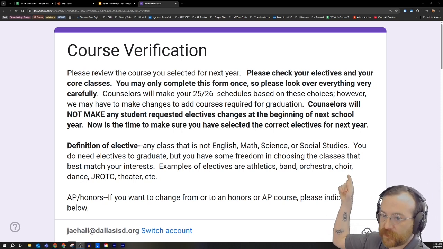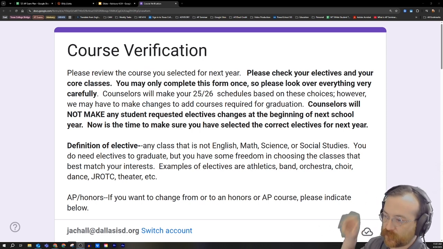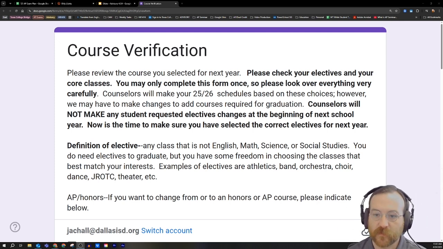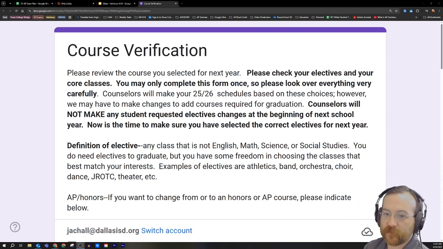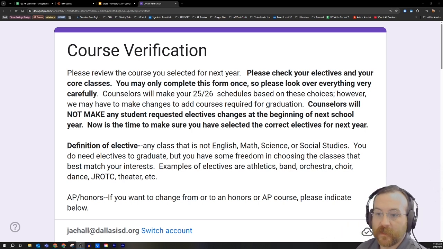And they have a definition of an elective. It is any class that is not English, math, science, or social studies. You do need electives to graduate, but you have some freedom in choosing the classes that match your interests. These are things like band, orchestra, athletics, choir, dance, JROTC, theater, all of those. Also, if you are in an AP class that you do not want to take, or you are not in an AP class that you do want to take, make sure you indicate that as well.